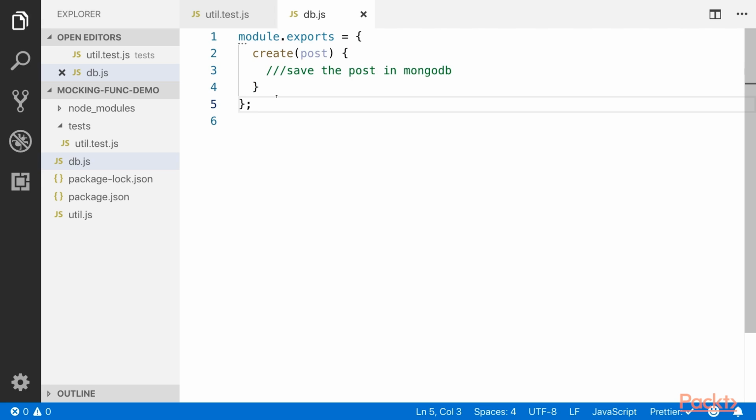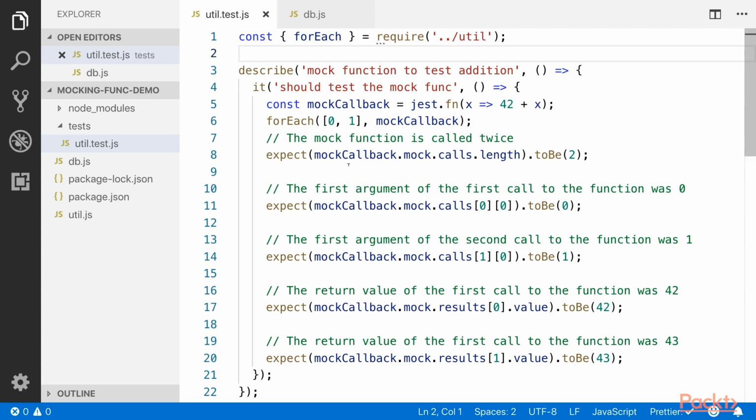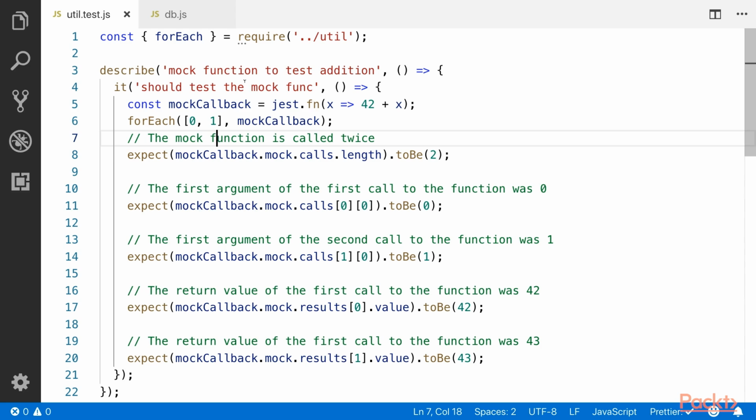But if our database is down, or because when you send the request to MongoDB it will take some time, if you're writing the unit test, it will take some time. So you can create a mock function for create. You can create a mock function just like that. Here we have a mock function.